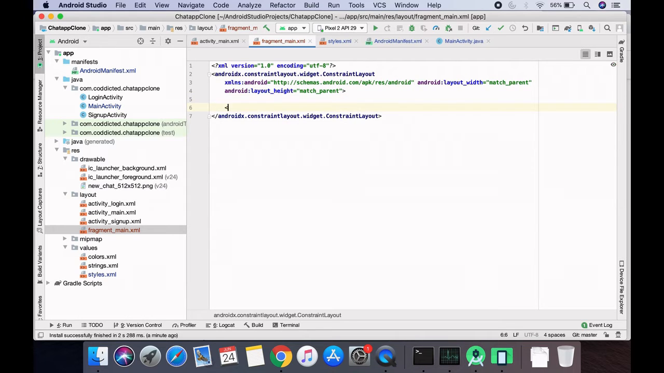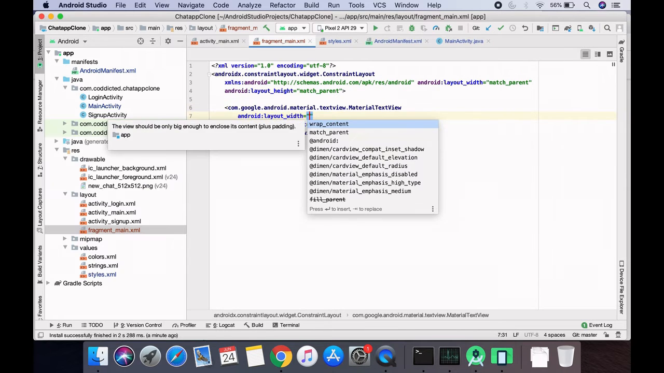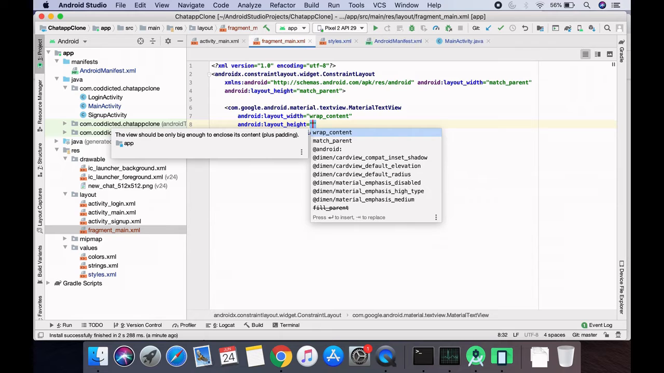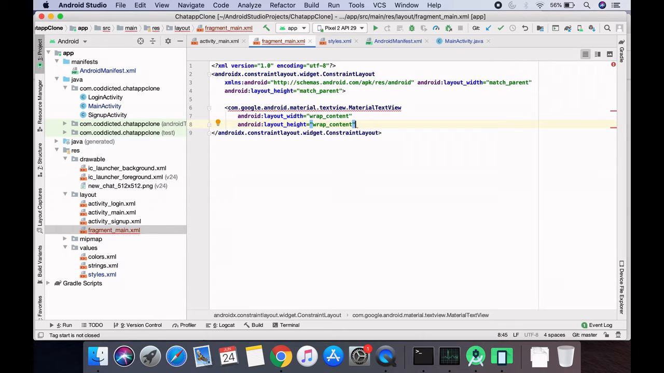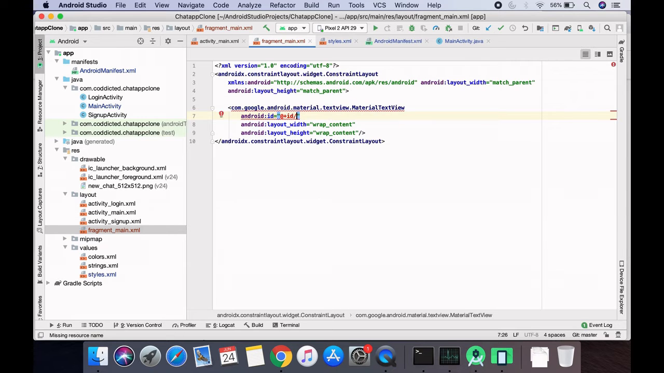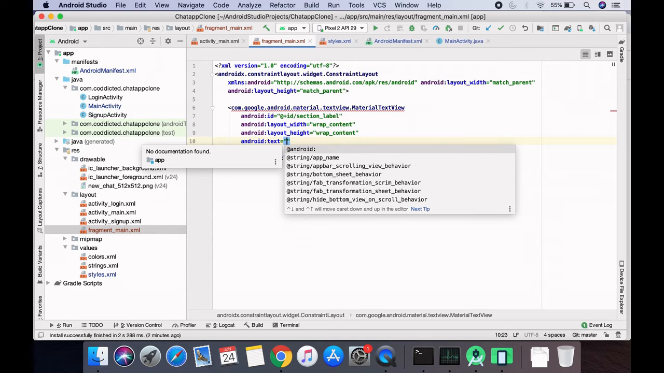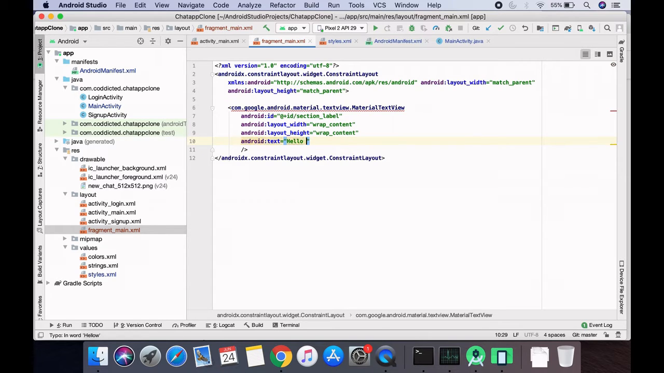So here we are in our fragment main layout file, and we are going to add just one field here called the material text view with width as wrap content and layout height also as wrap content, and let's close it and provide it an ID. We call it section underscore label. Okay, and let's give it a dummy text. So we can give it anything. We are going to change it anyway through our main activity code.